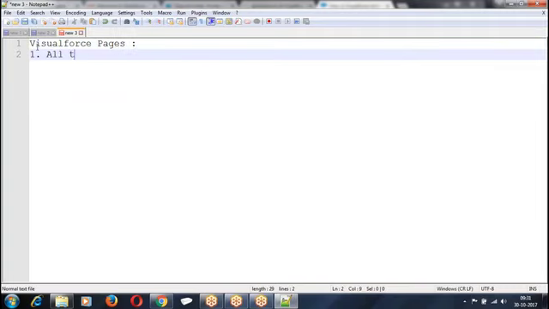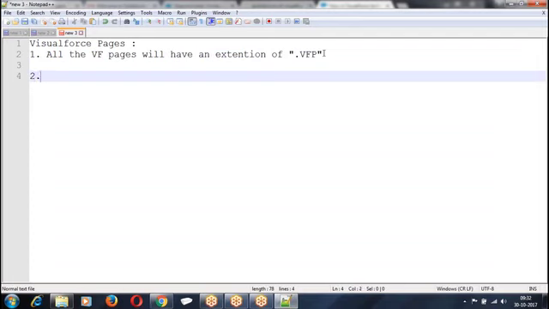All the Visual Force pages, all the VF pages, will have an extension of .vfp, Visual Force page. All the Visual Force pages should obey strict XML format.